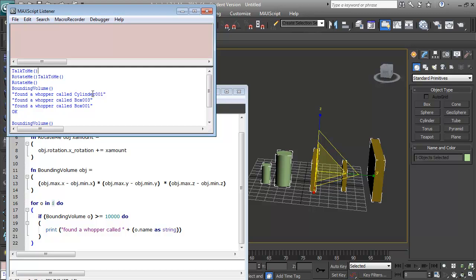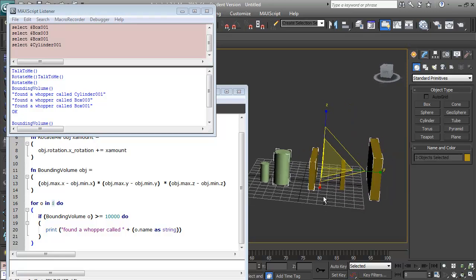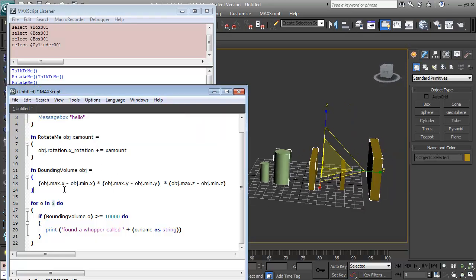So it reckons that cylinder 001, box 003, and box 001 are the big ones. Let's see if that's the case. Cylinder 001, box 001, box 003. These are the three that it picked as being the whoppers, and they certainly are the biggest. Cool. So that's using a function to return a value.